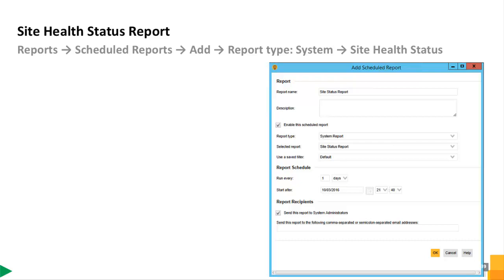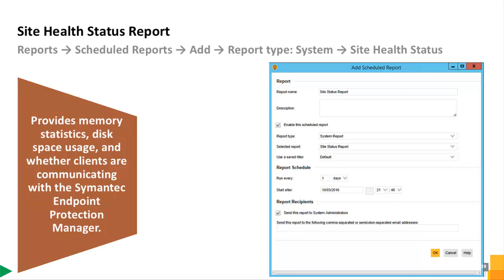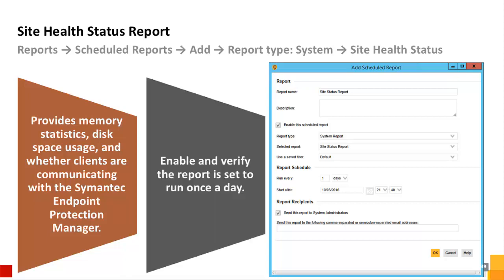Solucell will also create a Site Health Status Report, which will run once a day. Site Health Status generates a report that will show whether the SEPMs are on or offline. The report includes memory statistics, disk space usage, and if client computers are communicating and uploading logs to the manager.